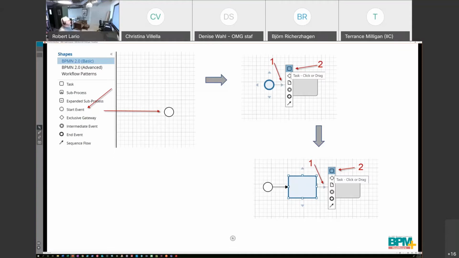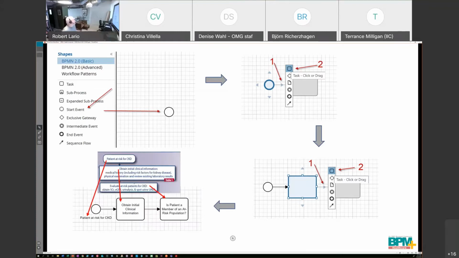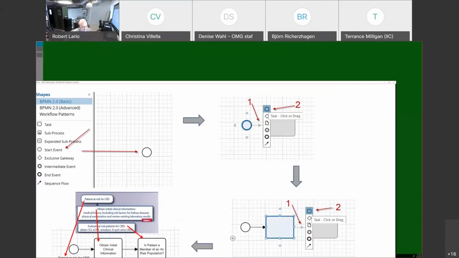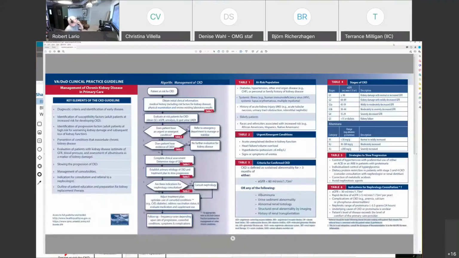So tasks, sequence lines, and events are the primary things you're going to be dealing with when you're building a process model. So if you open up your CPG, let's look at it real quick before we start getting too far. We see here that there's obviously, well, we're assuming this is the start. And I think it's a fairly good guess.